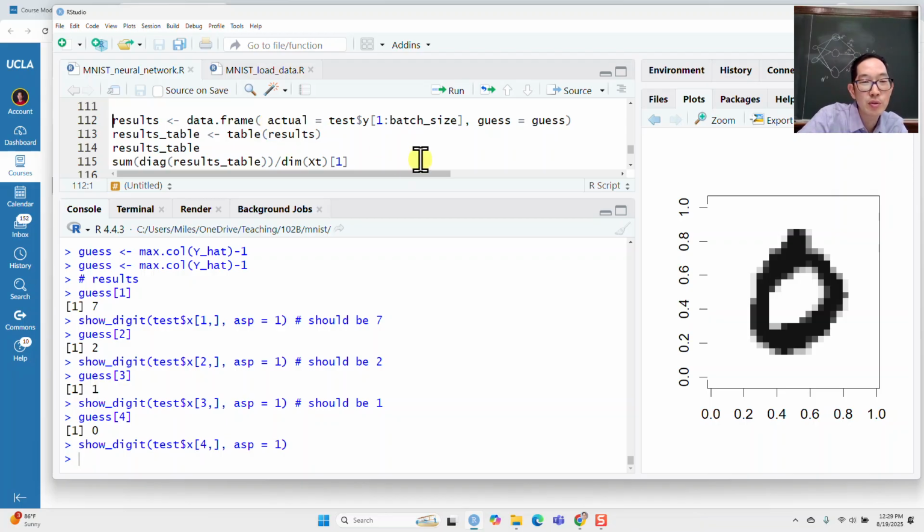So we can do a test, or what we call a confusion matrix, and we can say, what did our neural network predict versus what was the actual value?